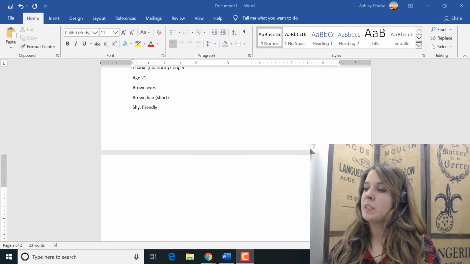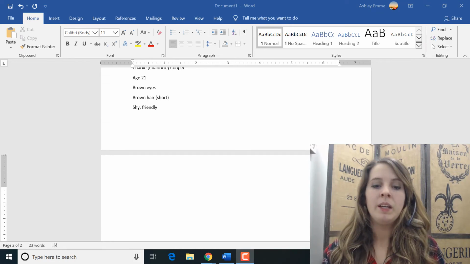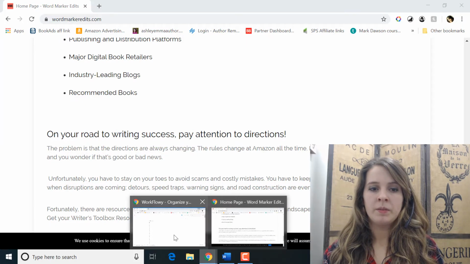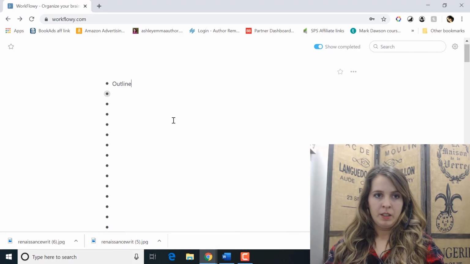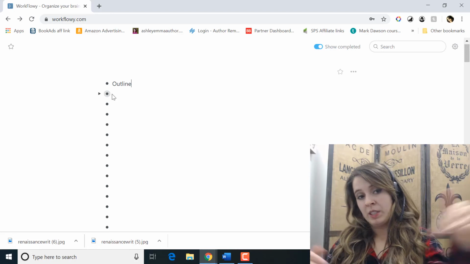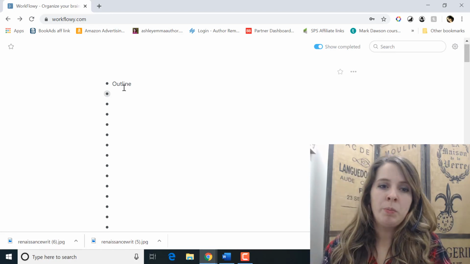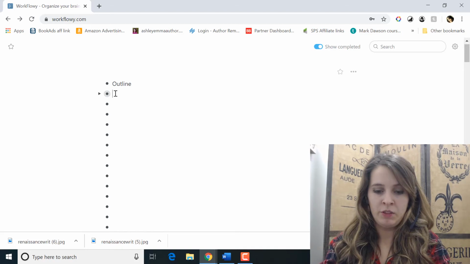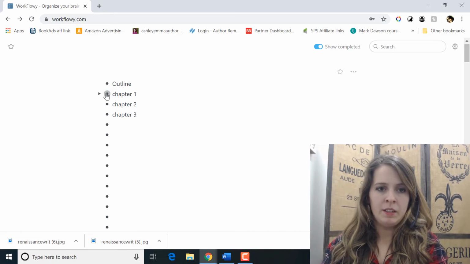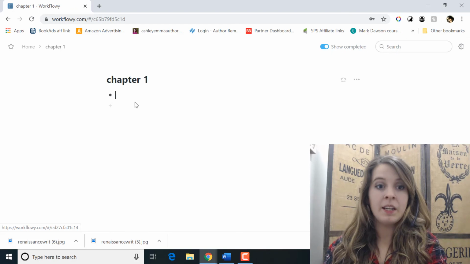So for the next part, let's do Workflowy. Where was it? Here it is. Okay, so for your outline, this actually works really great because they have all these headings, I guess you could call them, and then they break down into smaller sections. So you could put a chapter at each of these, like chapter 1, chapter 2, I'll just do 3. And then you click that and it expands.